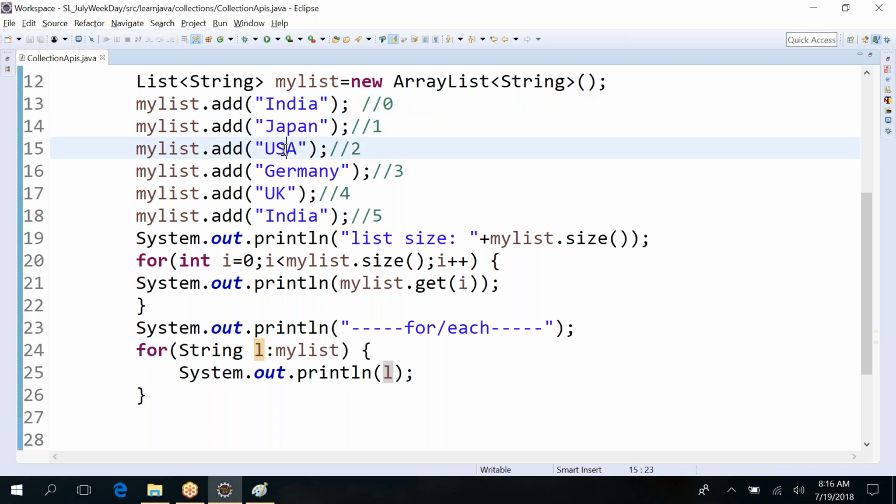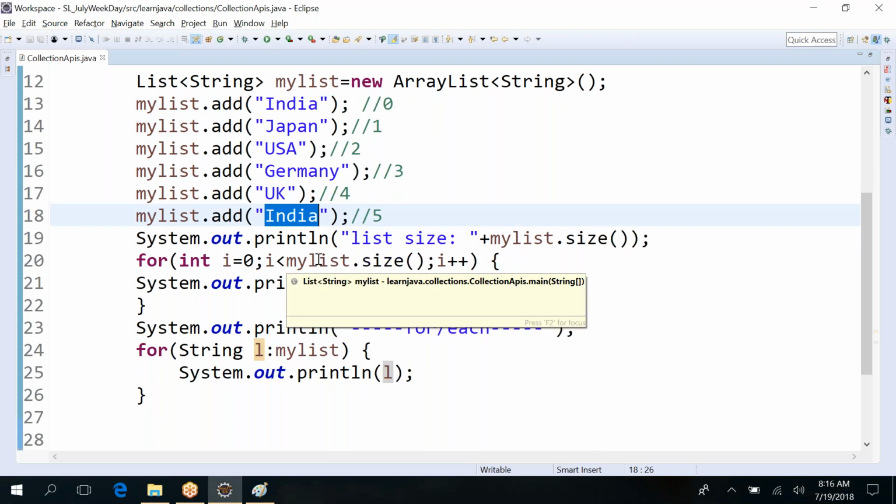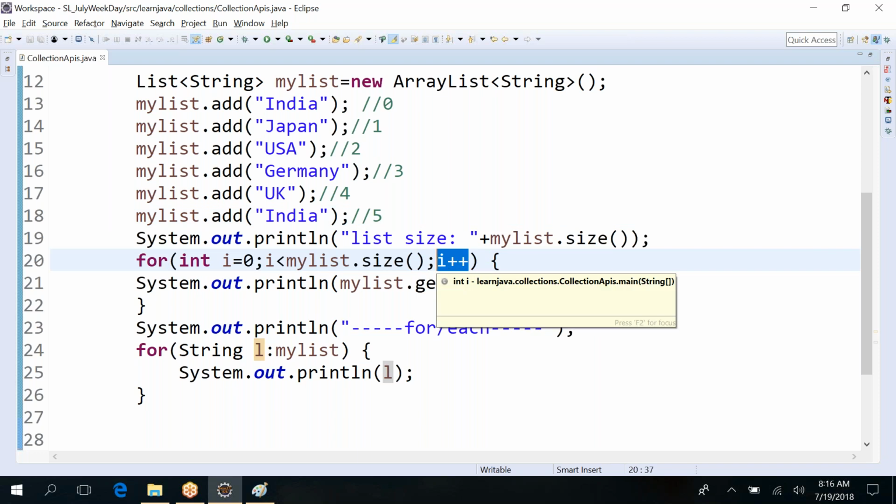It will go to the next element, USA. It will hold the value of USA, Germany, UK, India. Then it will hold also. Then when it will go to the next element, it will say list is empty. He is done. He will automatically come out. You don't have to mention any condition when he needs to come out, like a normal for loop. You don't have to tell him how to increment and all. But here you can't do any decrement.